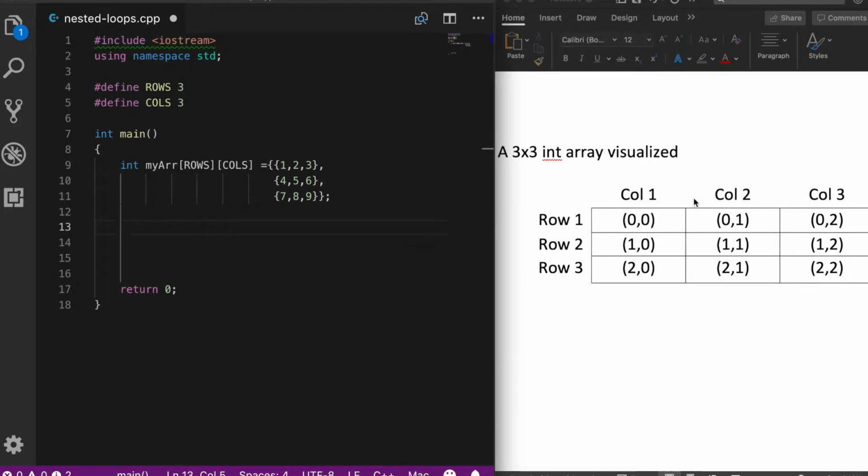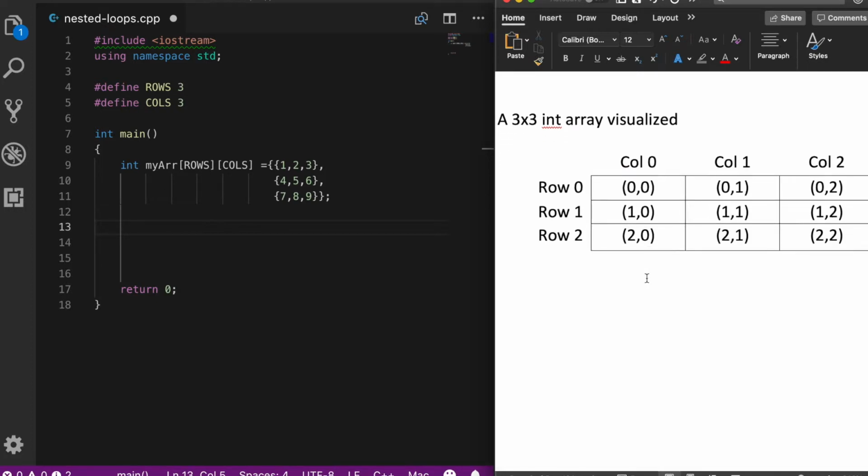Now if you want to know which particular element in the array is where, you just have to play with the indexes. So index 0, 0 means row 0 and column 0. This essentially is not column 1, this is column 0, then column 1 and column 2. This is row 0, row 1, and row 2. So you can access each one of them.